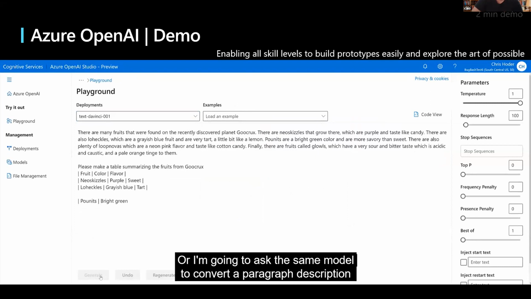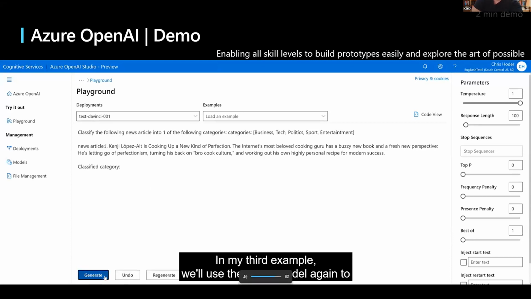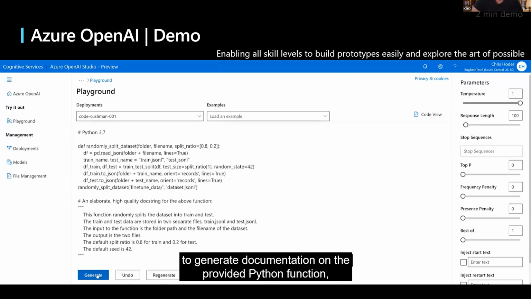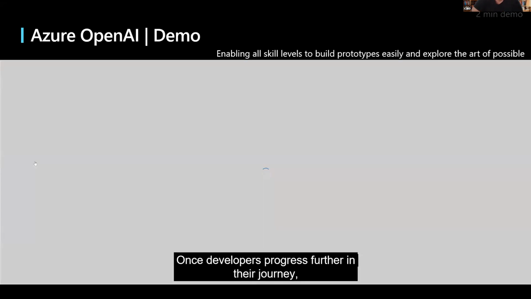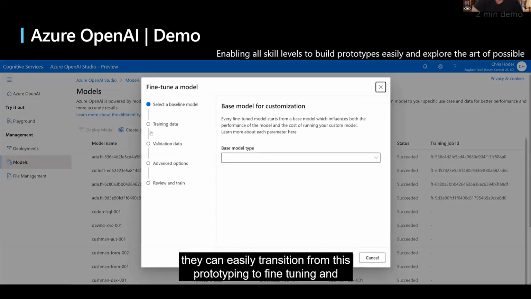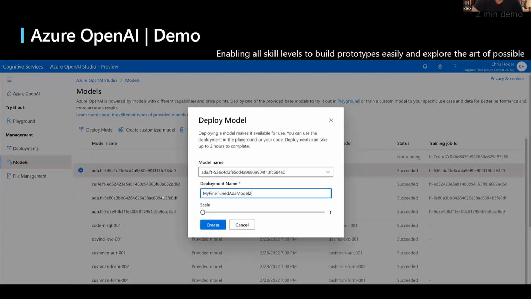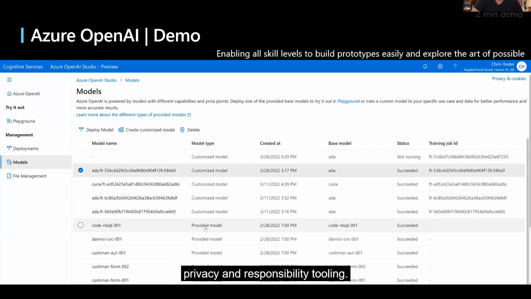Or I'm going to ask the same model to convert a paragraph description of fruits on an imaginary planet into a structured tabular format. In my third example, we'll use the same model again to classify news articles. Finally, we'll use a different model, our Codex models, to generate documentation on the provided Python function, but still within the same UI. Once developers progress further in their journey, they can easily transition from this prototyping to fine-tuning and customizing their models, all within the UI. Finally, when developers are ready to move towards a production application, they can leverage some of the more unique aspects of the Azure service compared to OpenAI's. We provide key enterprise promises with network security, privacy, and responsible AI tooling.